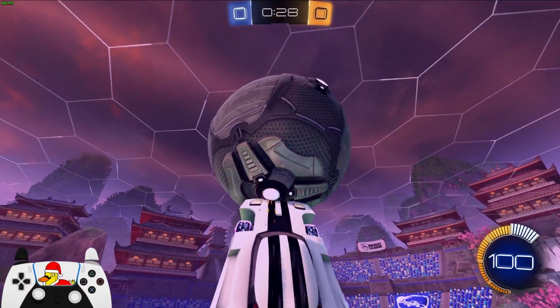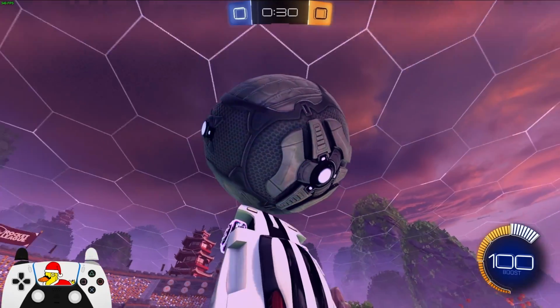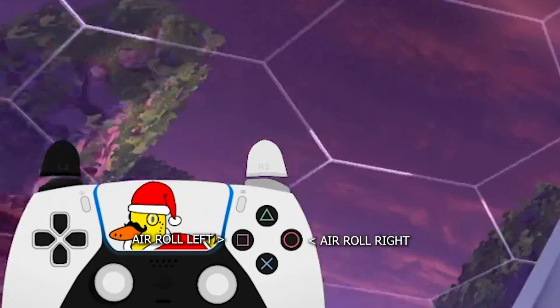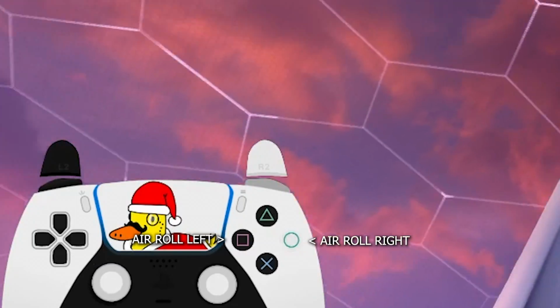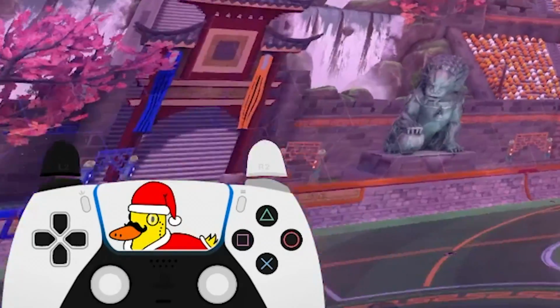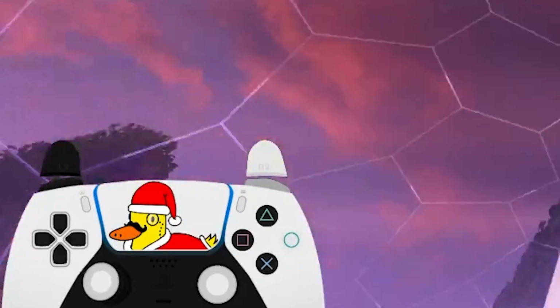overcorrecting. To stop this from happening, we want to let our car do all the work by only making very small adjustments. This means tapping our aerial buttons and moving the joystick very lightly. This is why I said having low aerial sensitivity was important. The higher our sensitivity is, the harder it is to make those small adjustments.